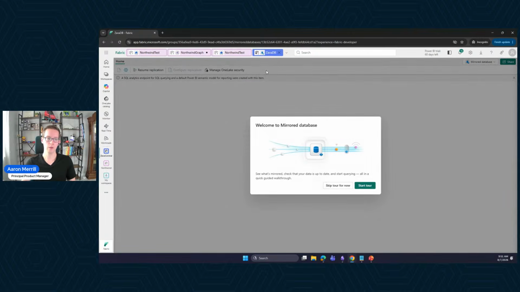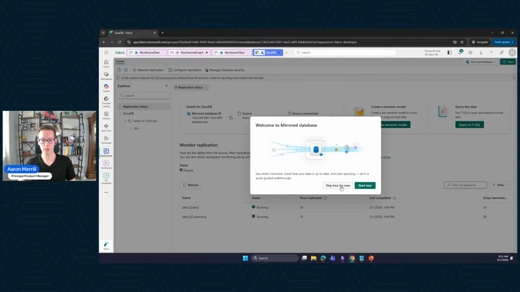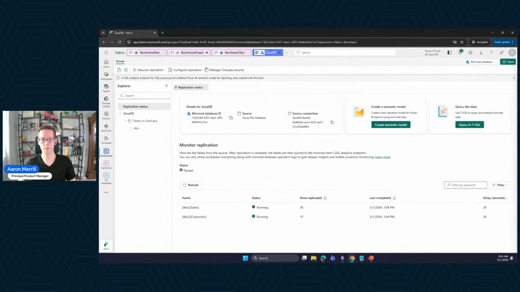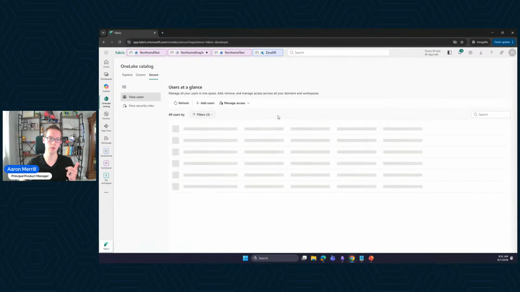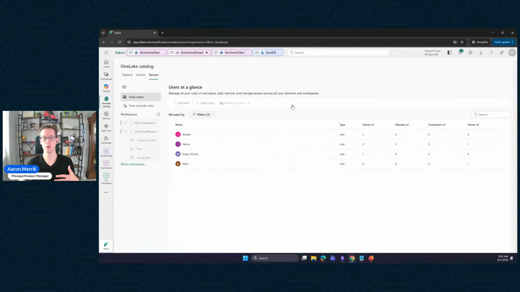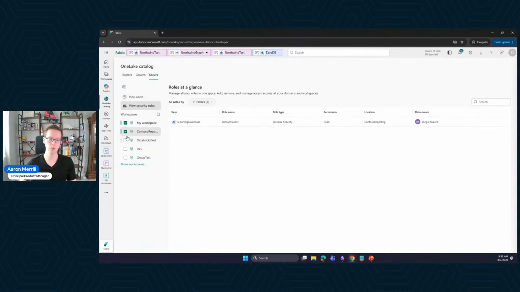So very excited about the improvements we're making to the OneLake catalog. It gives you that view of who are my users, what data do I have, and then once you understand your data, you can then manage the permissions for those particular users to grant access to it.